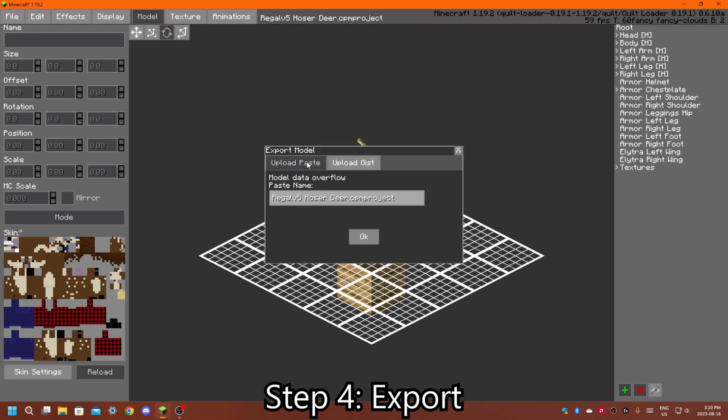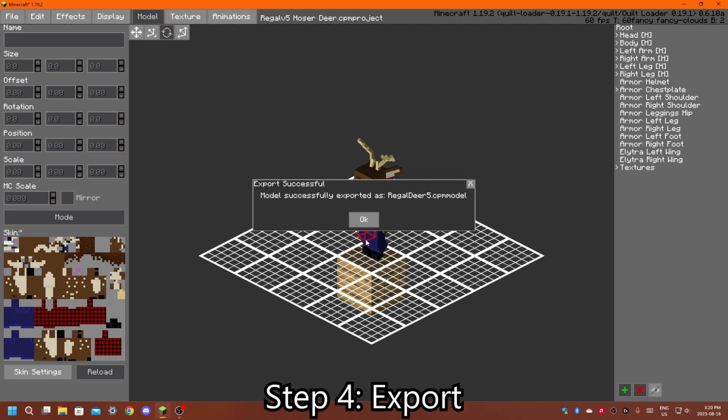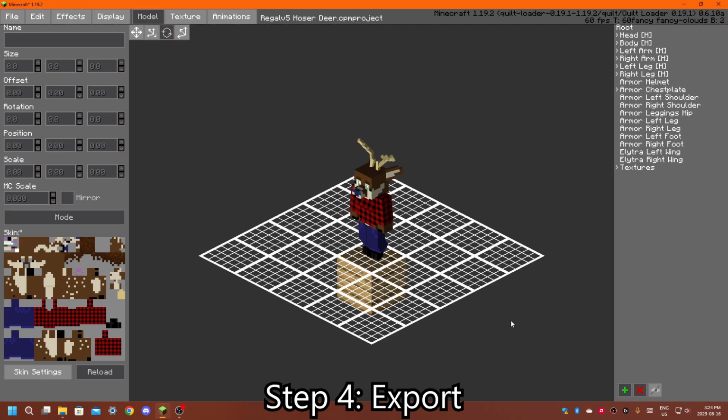Make sure that the Upload Paste is selected. This is a simple model, so you would want to use the easier option. I will set up another tutorial sometime soon on how to upload to a gist, but this is for simple models only. Hit OK. And model successfully exported. You can now close the editor.